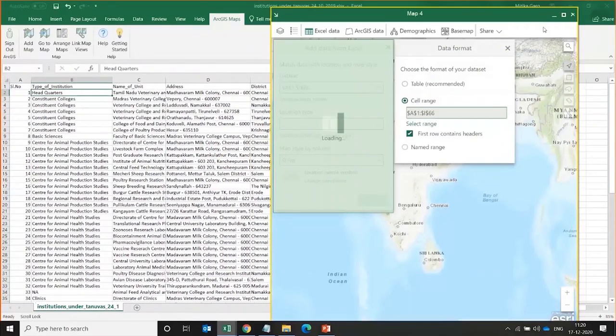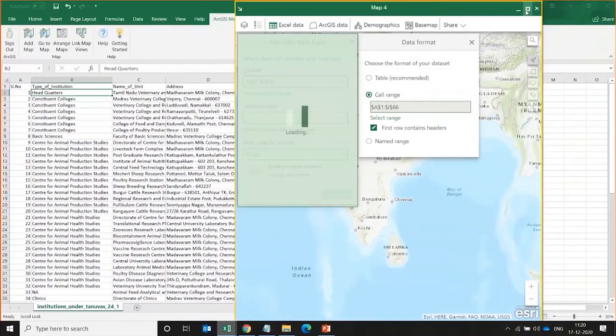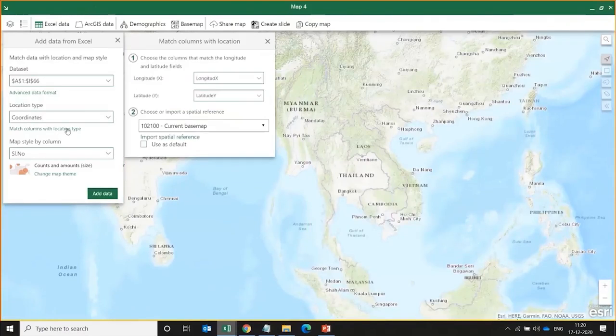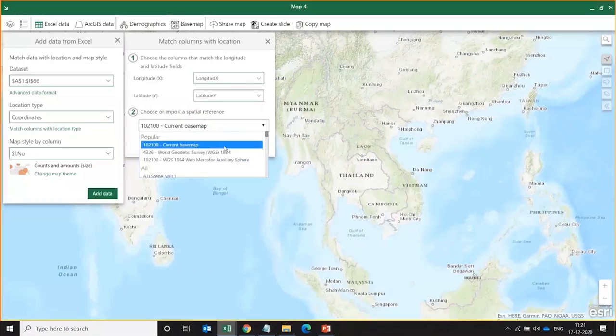As I make the selection of ranges, you can see it has automatically taken the coordinates columns. I can also match columns if it is not taking them automatically; I can match these columns through this. So it has longitude and latitude, and you can see the spatial reference. This is very important: you need to provide the spatial reference also. Based on the geography, it also considers the projection system which you need to take. So we have taken this as WGS 1984.